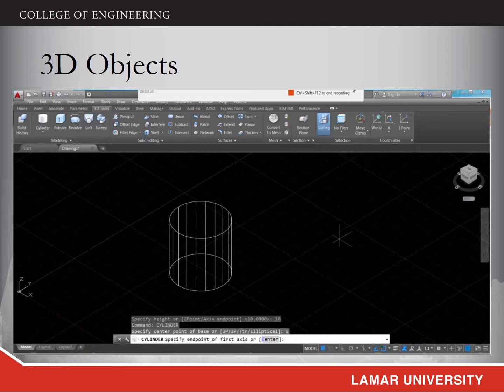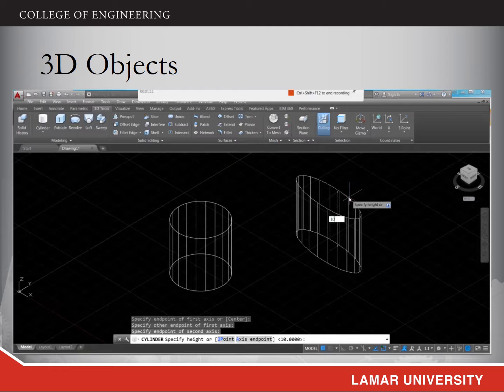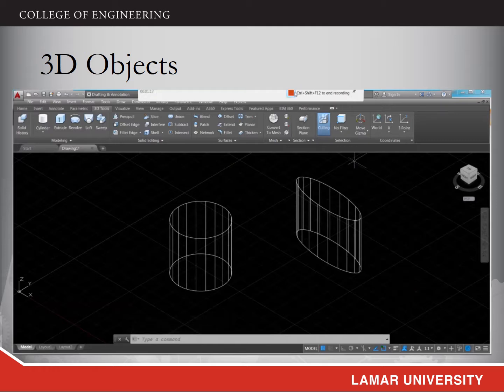And then you need to define the ellipse as the base. The operation is exactly the same as what you are working on in the two-dimensional drawings. And then specify the height. And that's the way for you to generate different types of cylinders in AutoCAD.